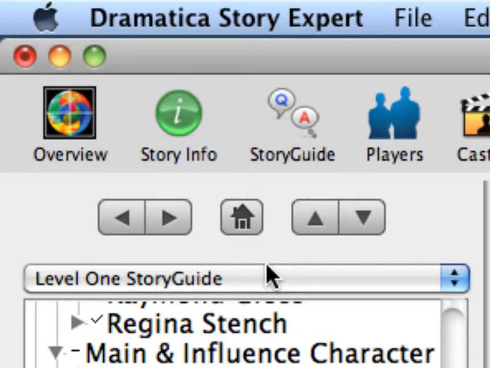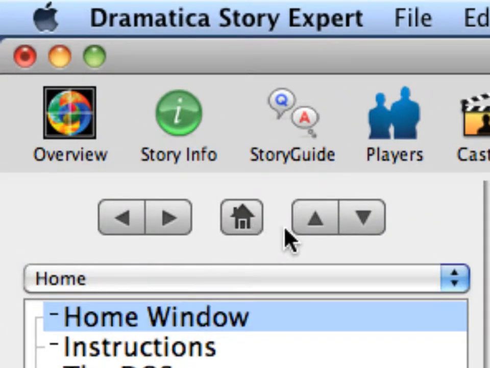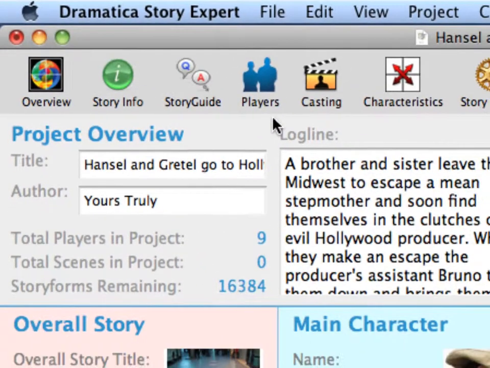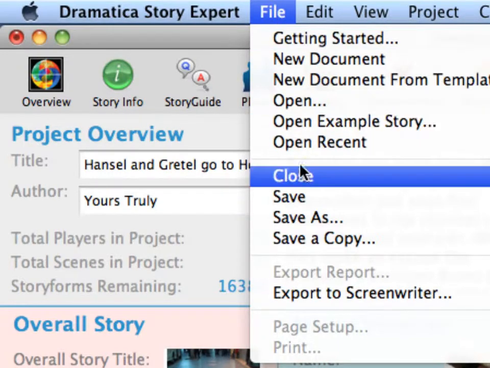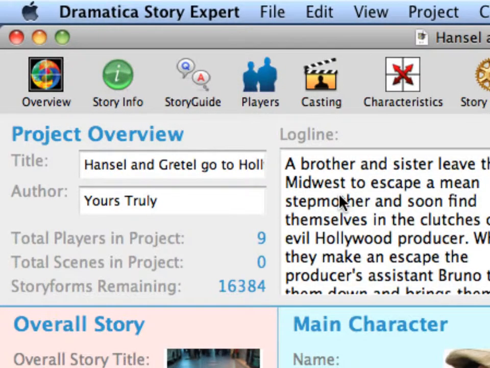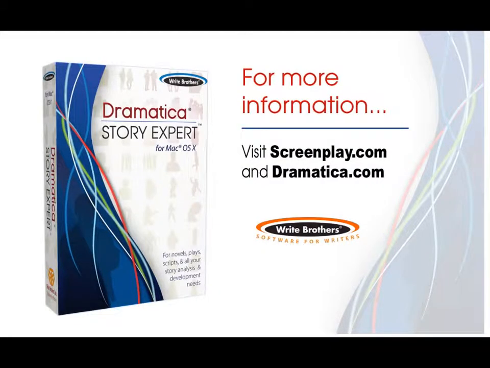Return to the StoryGuide homepage by clicking on the Home button. Click on the Overview icon in the icon toolbar to go to the project's overview window. Save your changes by using the File Save command. This ends the Making Story Forming Choices in the StoryGuide tutorial.